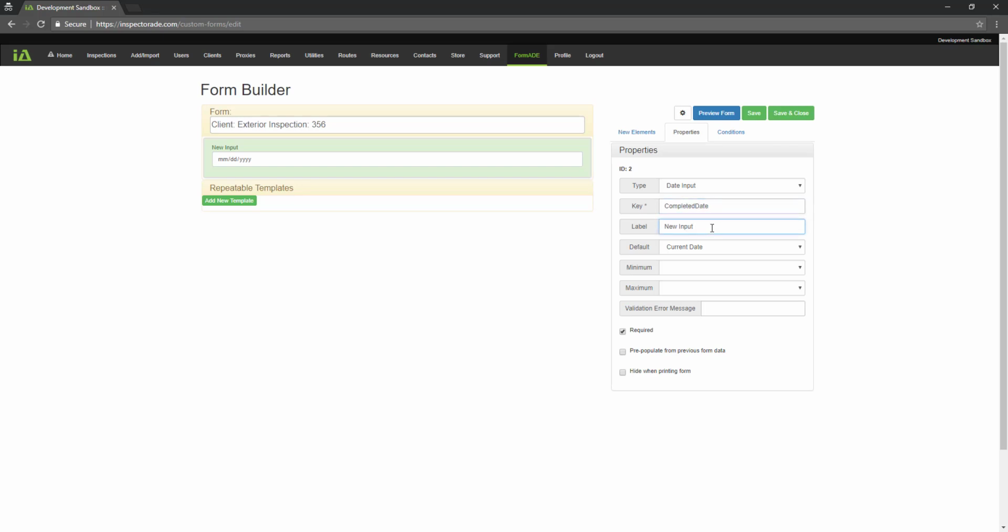Label here is the actual label that is shown to the contractor or inspector filling out the form when they get it on the mobile device or on the web. So we're going to go ahead and start typing in here, and you'll see that as I type, it actually changes on the left-hand side. We'll call it date completed just so it's different than the key. We can tell them apart.